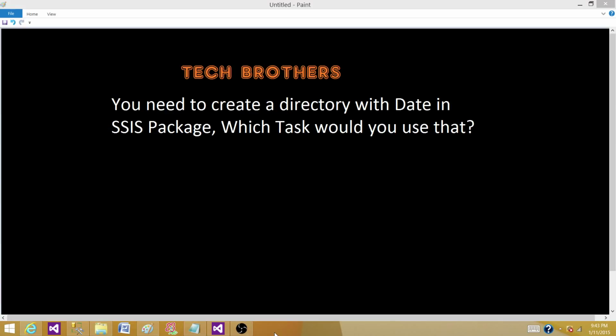Hello tech brother Dame, today we are going to answer this question. You need to create a directory with date in SSIS package. Which task would you use for that? So let's go to SSDT or BIDS, whatever you have installed on your system.